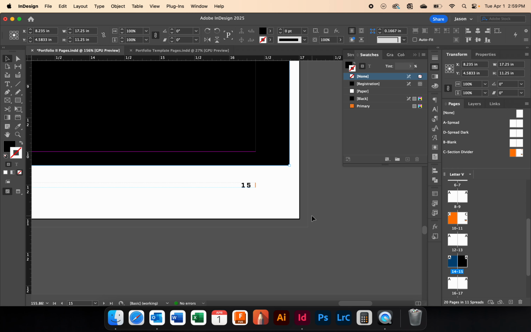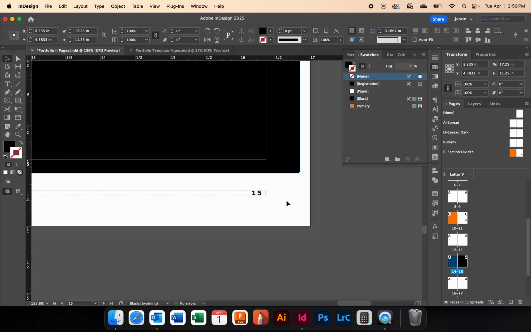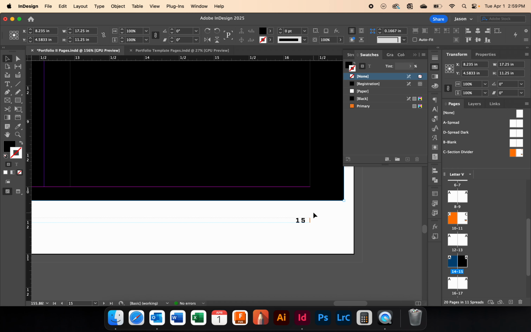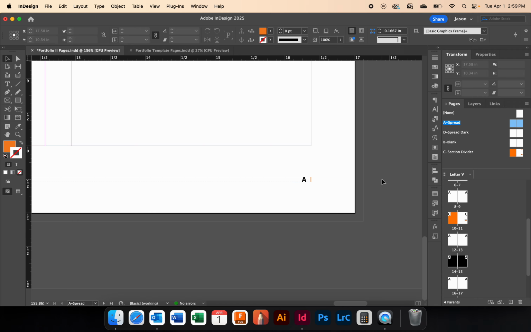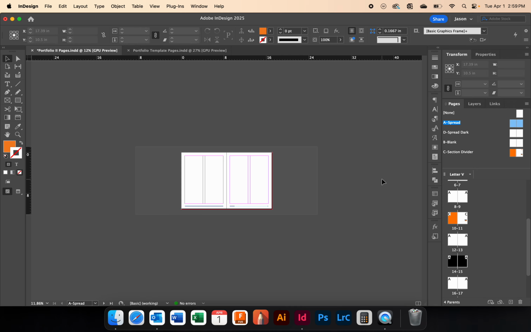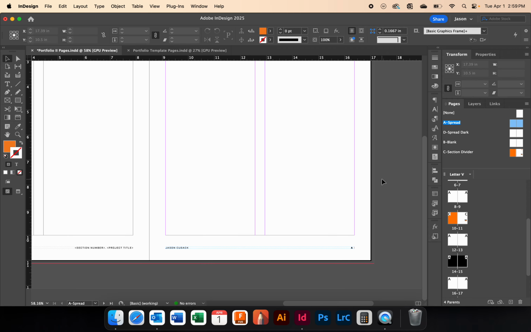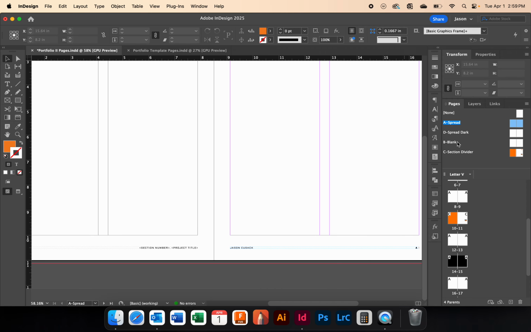And I don't want to unlock it because then it would just be in the way and kind of clunky. And so this is where adding an additional layer is going to be very helpful. So I'm going to jump back to my spread parent page. Again, I'll zoom out so you can see we're working on the parent, not the document. And I'm going to create a new layer.